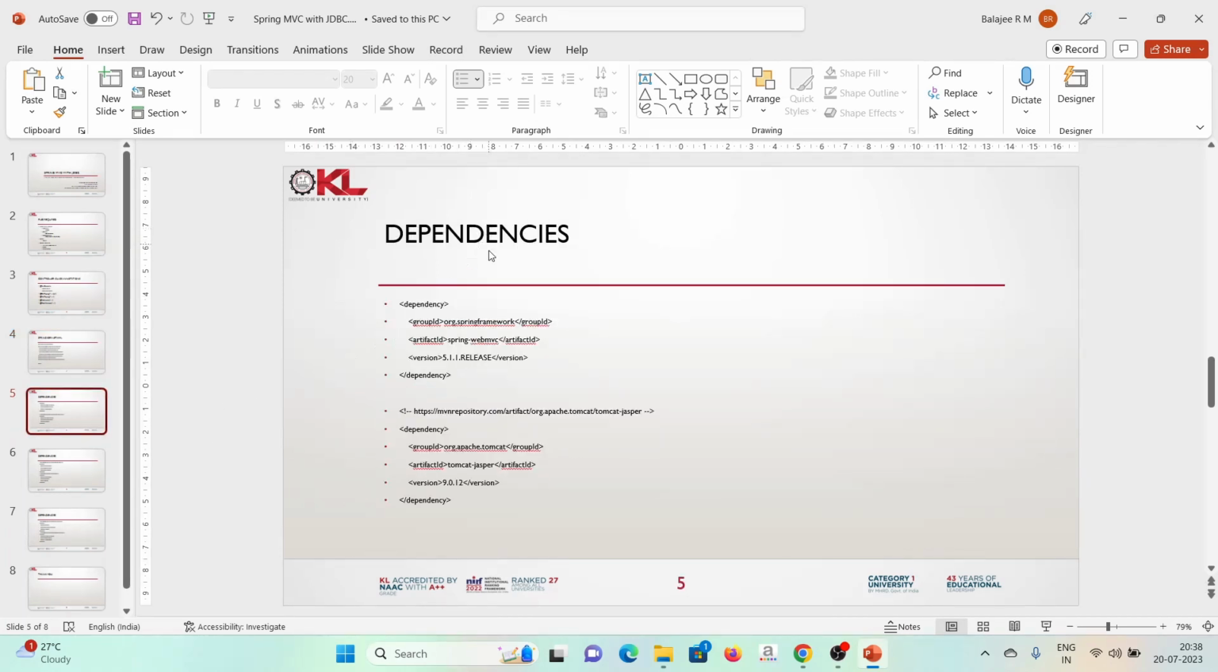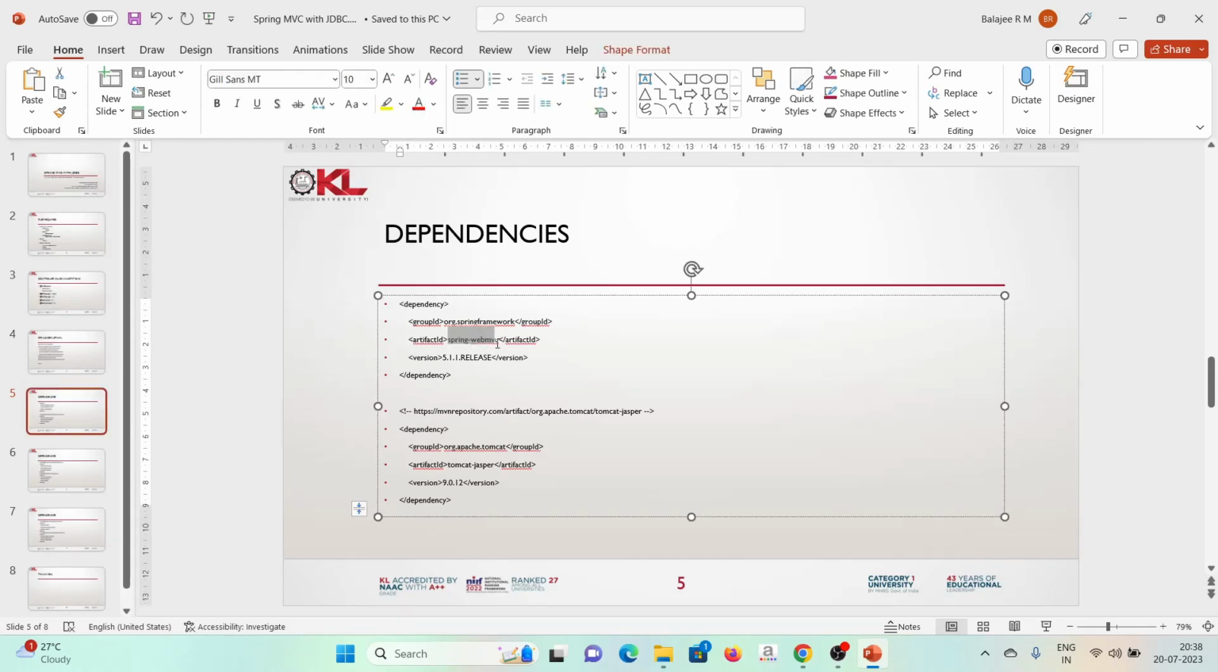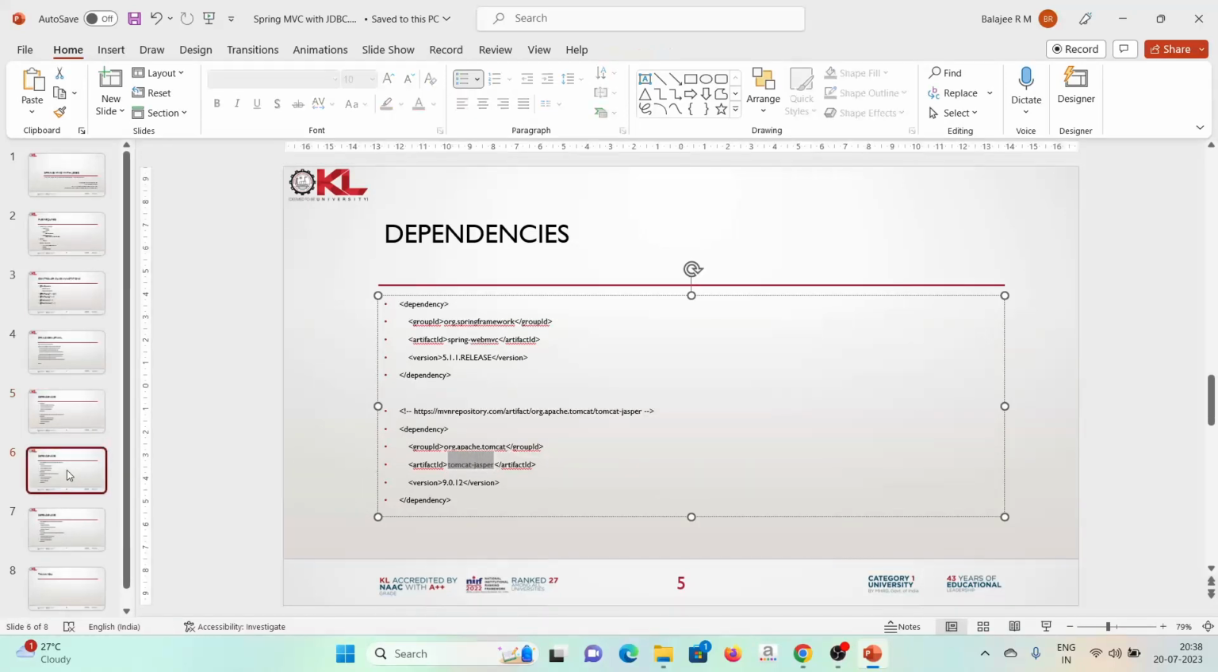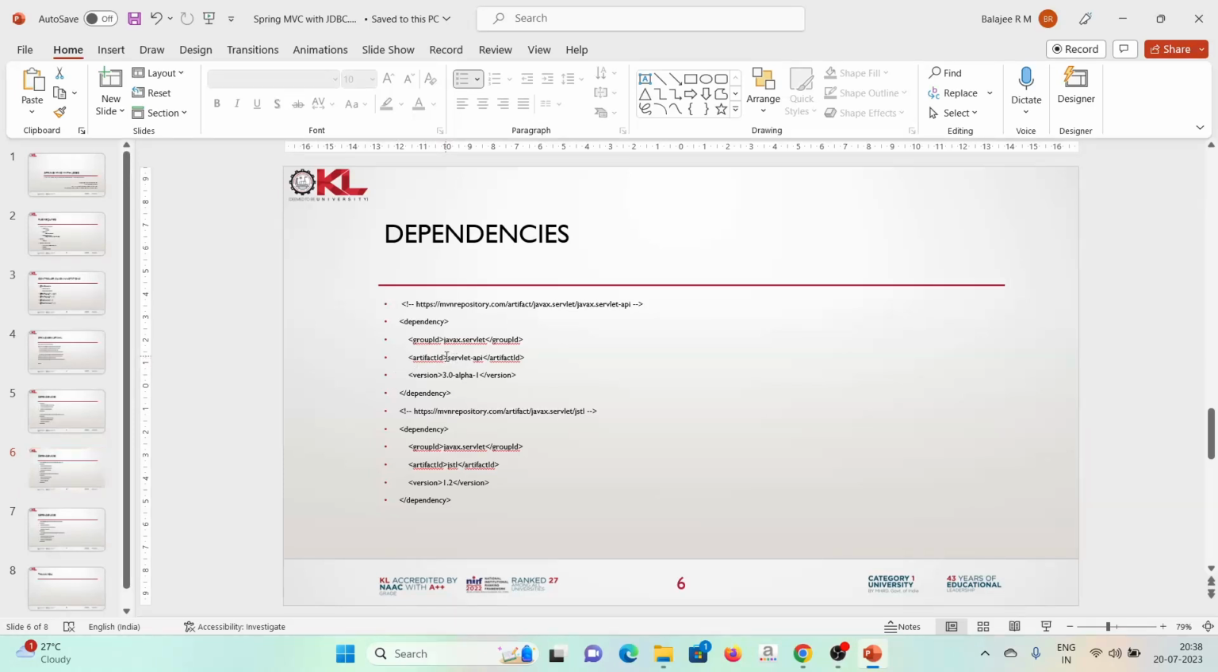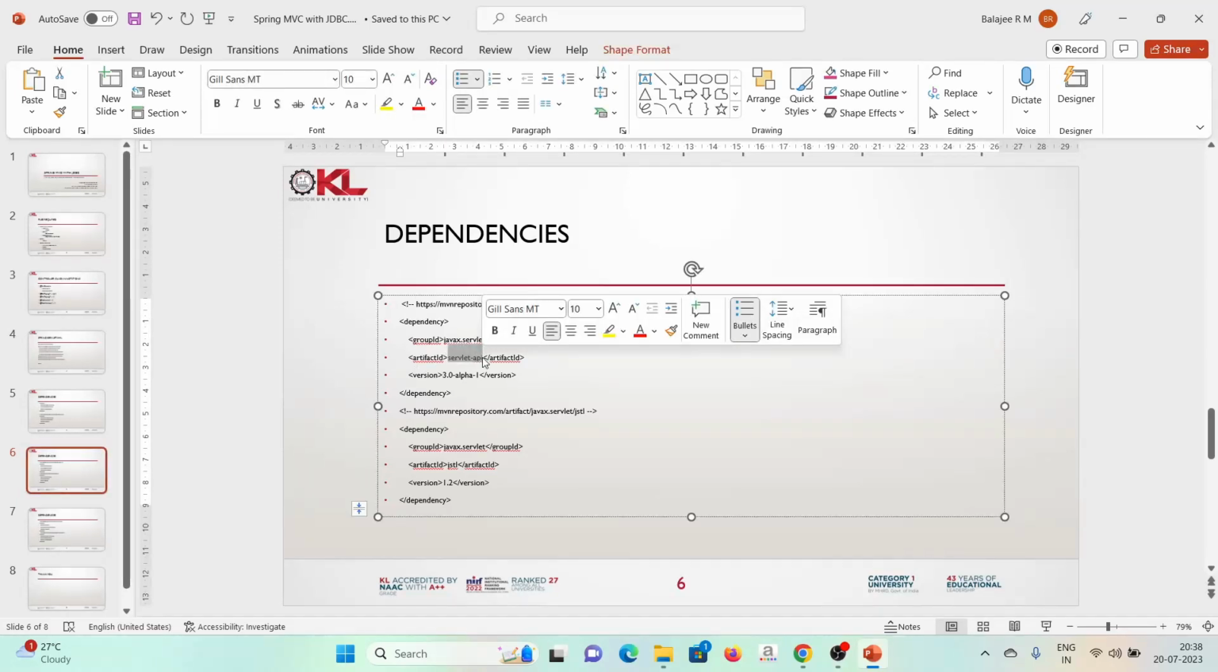Now we will look at the dependencies. The first one, the Spring MVC dependency. This is for the model, view, controller architecture associated with the Spring. The second one, Tomcat Jasper dependency. This is for the server. Third one, Servlet API, because we are going to use Servlet here to start the controller.